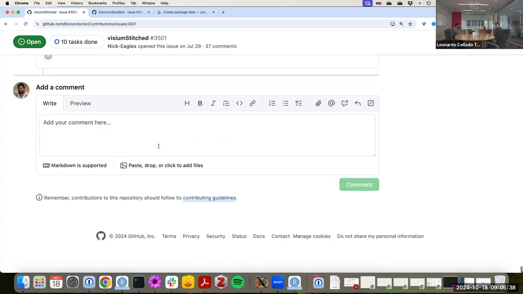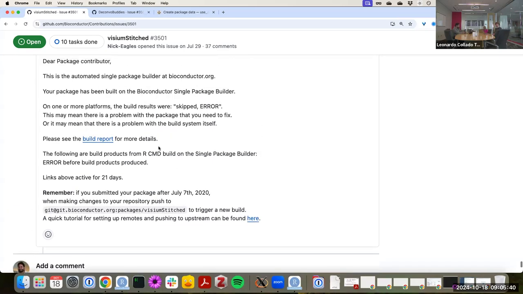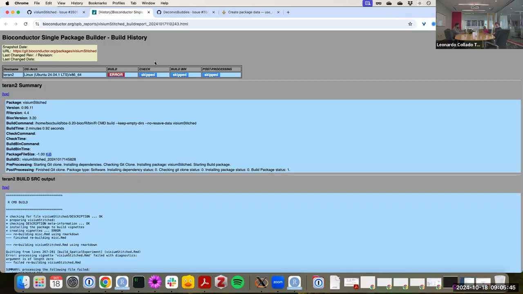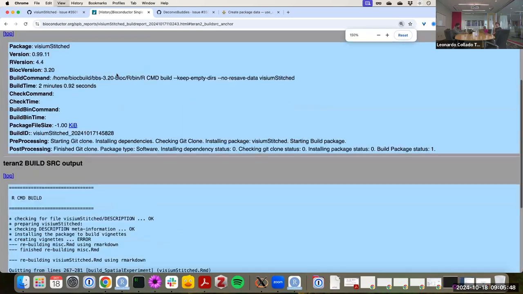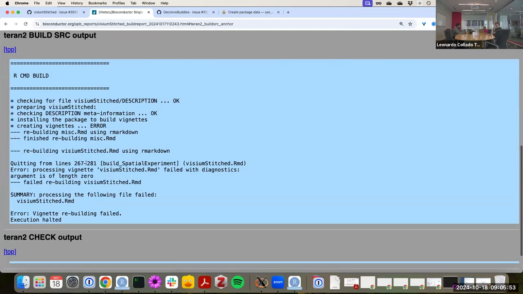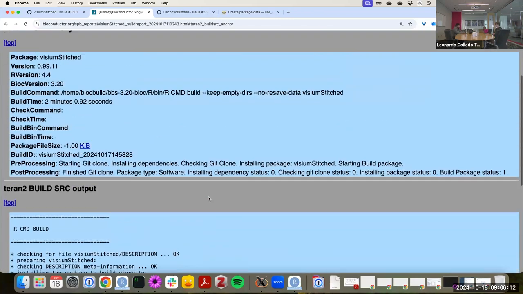So Nick has been working on this, but you said that right now, on your latest commit, there is an error, right? Yeah, on this, but not on GitHub Actions. So on the single package builder, you're getting an error over here, right? Argument is of length 0. If you try running this manually, you don't repeat it? Yeah, no, there's no error when I run it interactively.